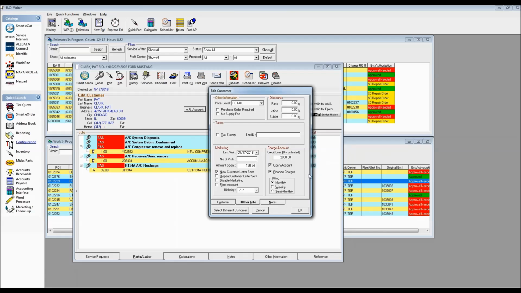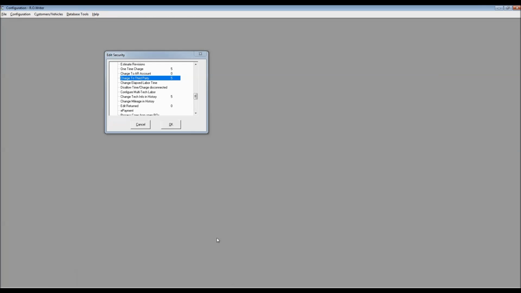One other piece as far as this window is concerned: I've come into the Edit Customer window, I've gone over to the Other Info tab. We can actually apply security settings to different values inside of this window. If I went back into my configuration screen, notice Charge to AR, Charge to Third Party, and One-Time Charge is what we were looking at.